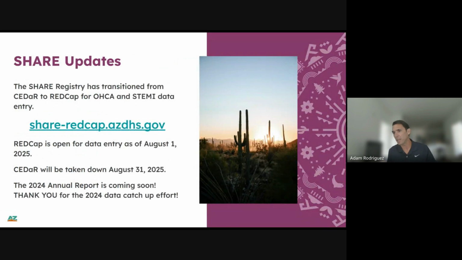Okay, so some general updates, some SHARE updates overall. So the big update is that we've transitioned the registry. We've gone from collecting information in Cedar, which is still open and active until September 1st. However, REDCap is available for out-of-hospital cardiac arrest and STEMI data entry. That's the website right there. That is what you can type into your address bar to find our specific SHARE project, share-redcap.azdhs.gov. That opened for data entry on August 1st.